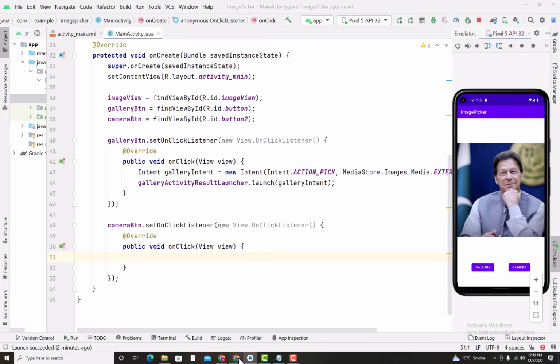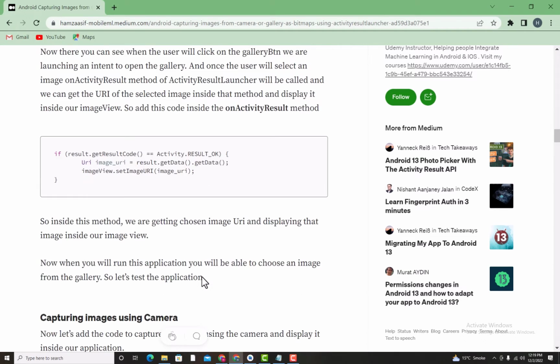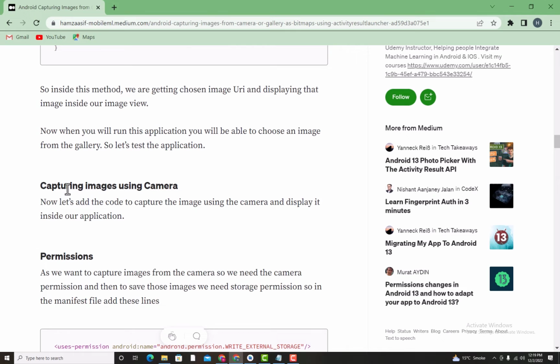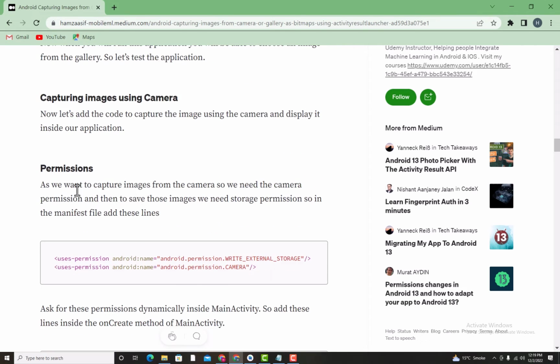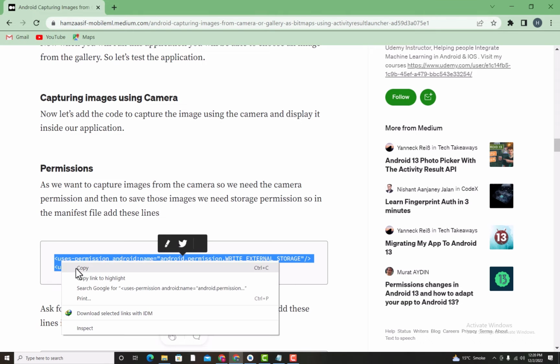So open the Medium story again, and when you scroll down, you can see this section, capturing images using camera. Inside it, the first section is about permissions. In Android, when we want to capture an image using the camera, we need two permissions. Firstly, the camera permission so that we can access the camera. And the second permission is about storage so that we can store the image that we have captured using the camera. So we need to add these two permissions inside our Android manifest.